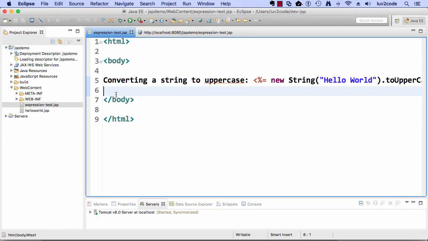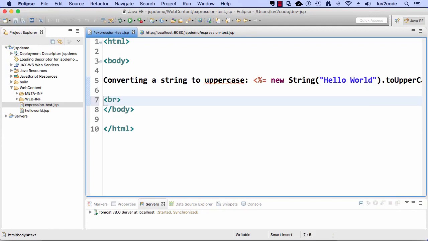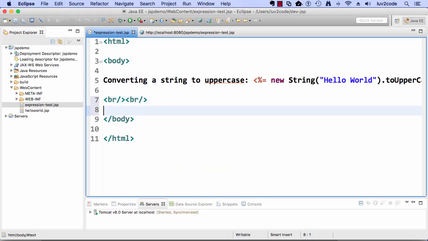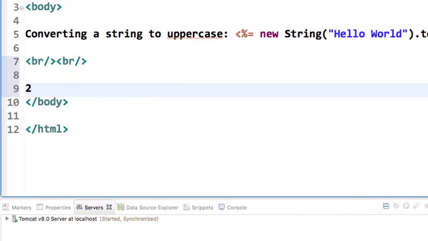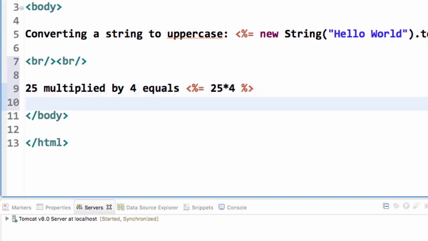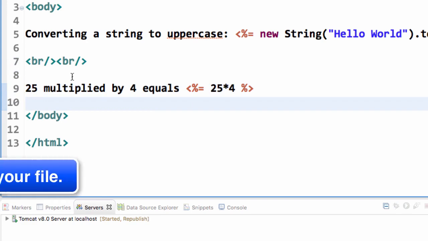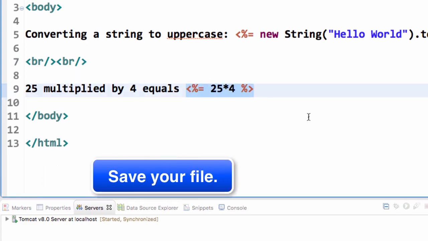All right, so let's take this a little bit further. I'm just going to add some line breaks in here. And now I want to do an example using a mathematical expression. So here I'll say 25 multiplied by 4 equals, and now again, I'll make use of my JSP expression, angle bracket percent with an equal symbol, 25 times 4. So the result of this, of course, is 100, right? And the value of 100 will be included right there. So I simply save the file.